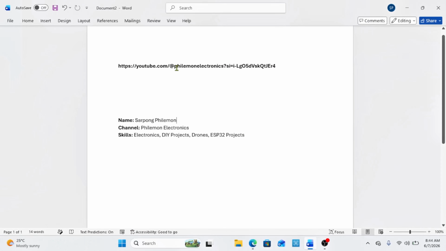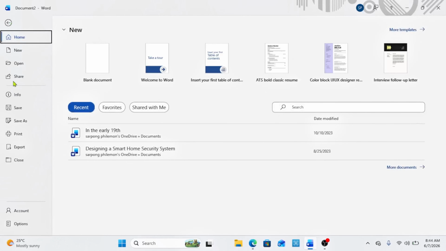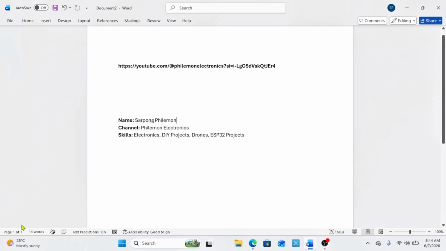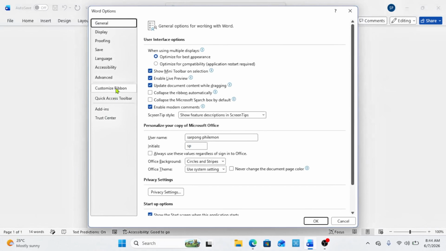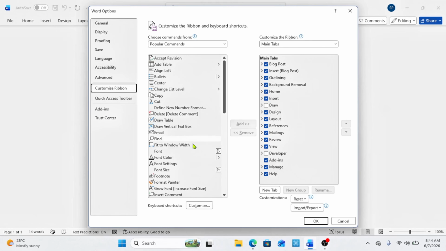To create a QR code, we first need to activate the developer tab. If you don't have it, go to File, then go to Options. After that, click on Customize Ribbon. Now find the developer tab and tick the checkbox to activate it. Once it's activated, click on OK.